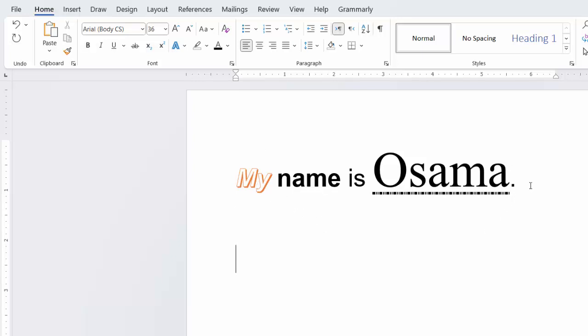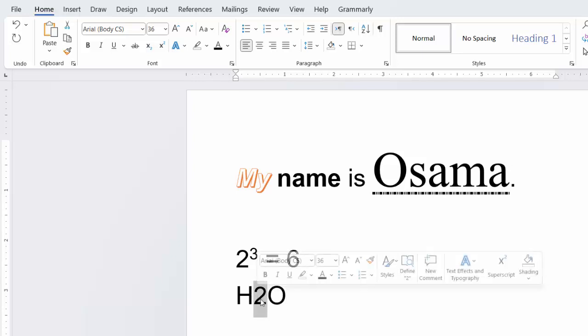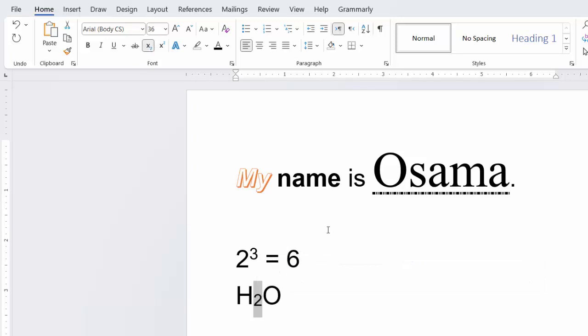Now if I need to add a power, for example 2 power 3 equals 6, how can I do that? Simply select the 3 here, and then click here. Now it is a power. If I need something like H2O, the 2 should be a little bit lower, so here we can select it and make it subscript. Again, if I need to return back, just select again and click again in the same place.